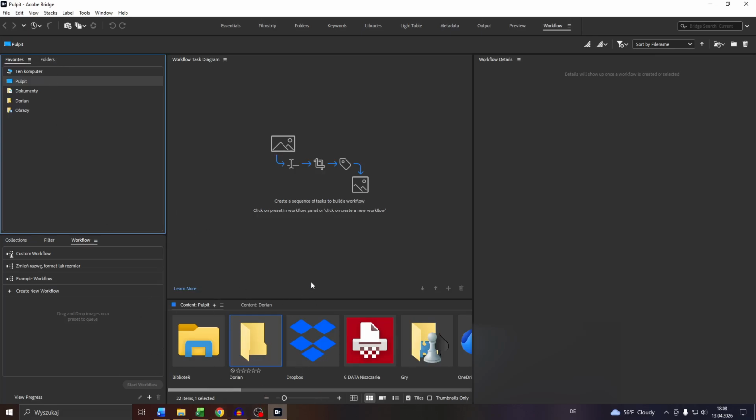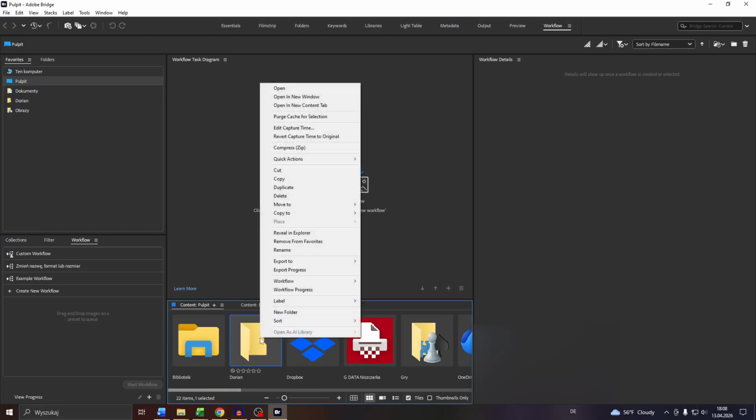So I will go with this example folder, right click into it, hover your mouse over workflow and assign a workflow. You'll see the list of your workflows here. You may create a new one by clicking into this button. Select, let me go with that custom workflow or example workflow here.